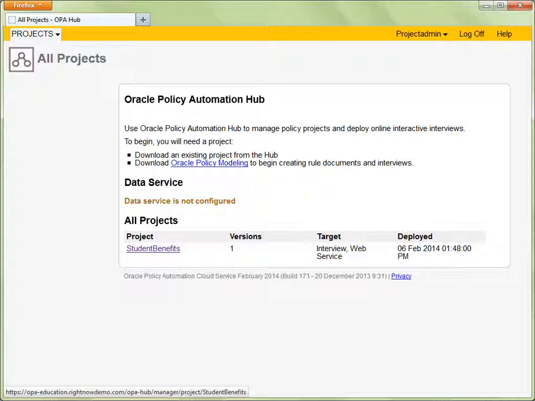The list of projects displays the name of each project, the number of versions uploaded, the deployment target, which can be interview, web service, or both, and the date of the most recent deployment. If there is no deployment date appearing, the project is not currently deployed on the Hub. Let's click on the project to see what actions we can perform against it.